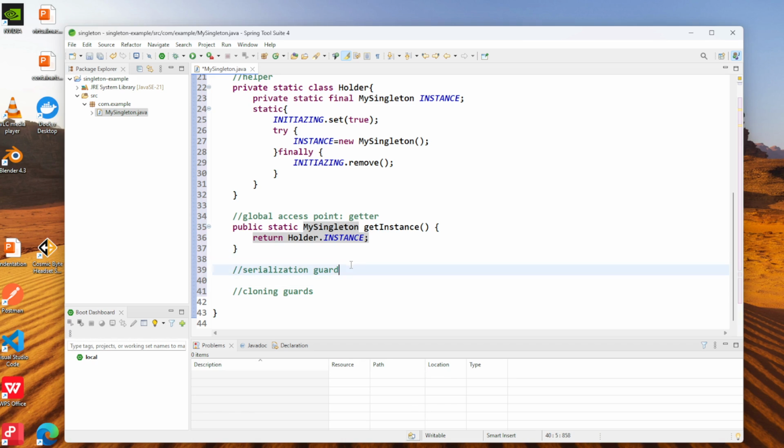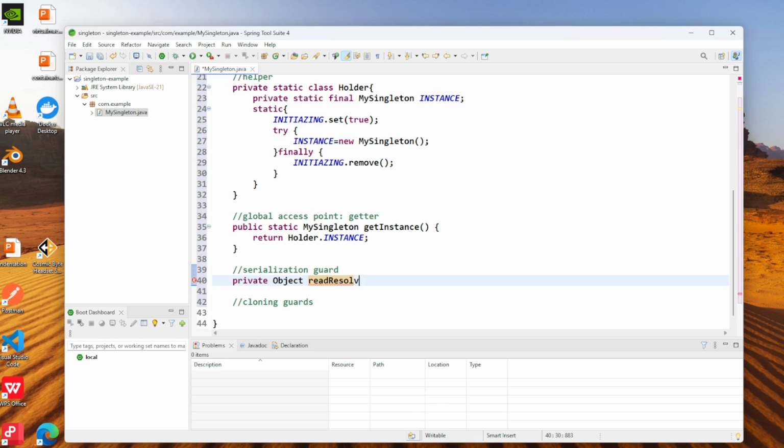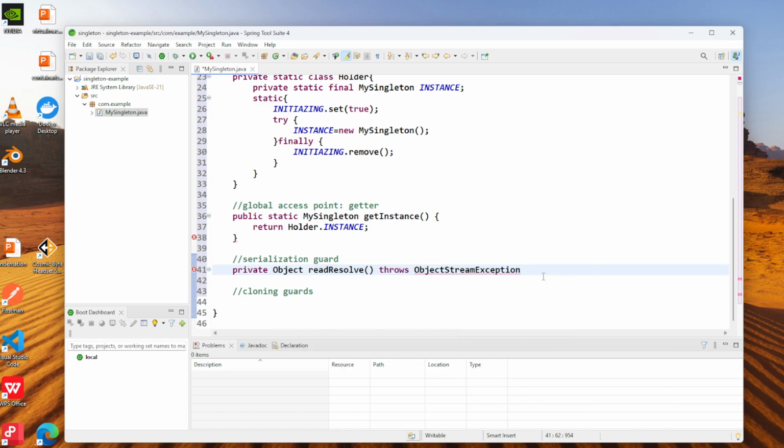Now let us see how we can add the serialization safeguard. For that we need to implement our readResolve method, which is a private Object readResolve. This method may throw ObjectStreamException. And for the implementation, we can simply say return getInstance. So this is the method we are going to call from here.